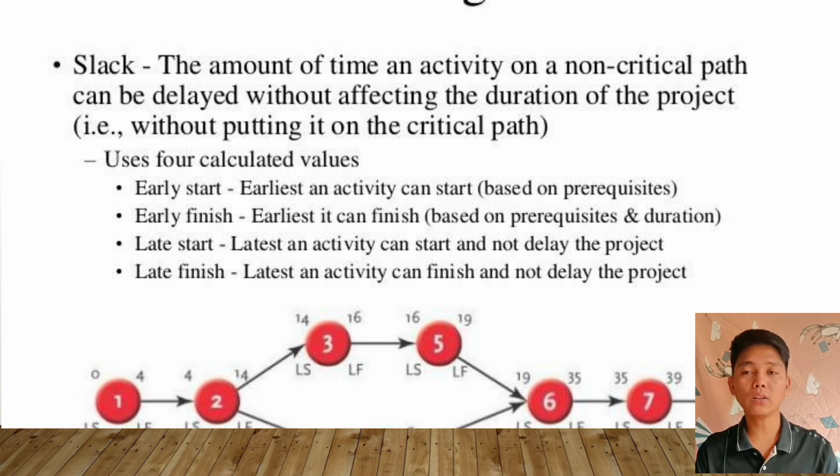So, in calculating the slack, we will use four calculated values. First is the early start. It is the earliest an activity can start based on the prerequisites. And second is the early finish. Earliest it can finish based on the prerequisite or duration. And the third, late start. It is the latest an activity can start and not delay the project. And the last is the late finish, or the latest an activity can finish and not delay the project.